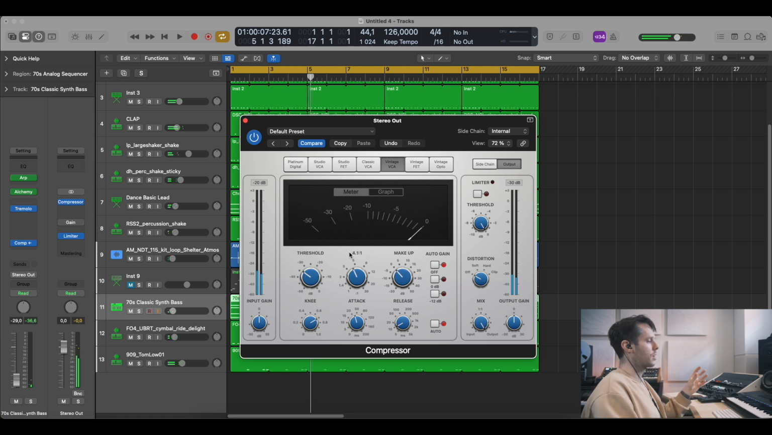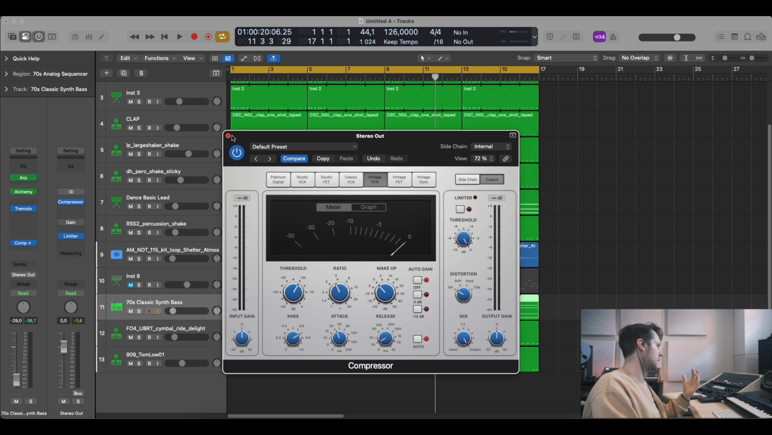So I'm just exaggerating in the beginning to hear what it does to the groove. Yeah, that sounds like an SSL. Sounds like how it's supposed to sound. Noticing that it's becoming overly glued quite fast, so that just means it doesn't need that much compression.